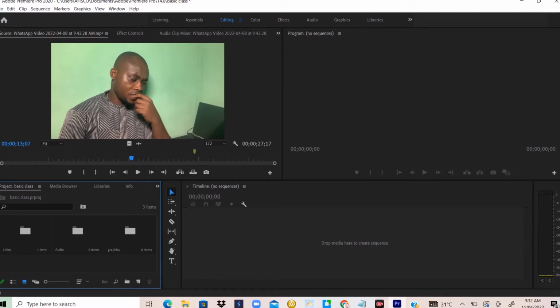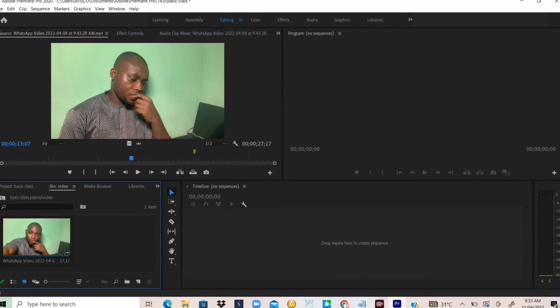Now in these bins, you can arrange your files. If you have a lot of different videos, you can still create bins inside it, maybe video section one, video section two. So it is very good to always organize your files. When you organize your files, it makes your work easier and faster.